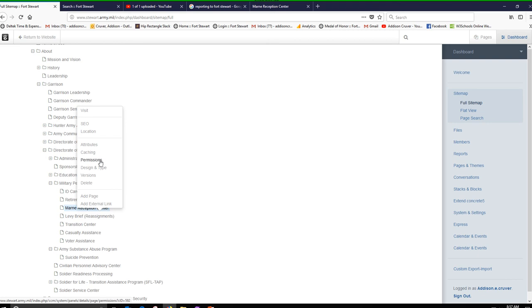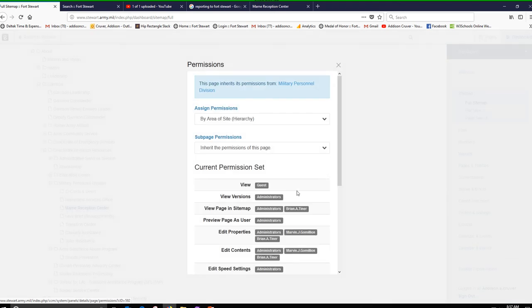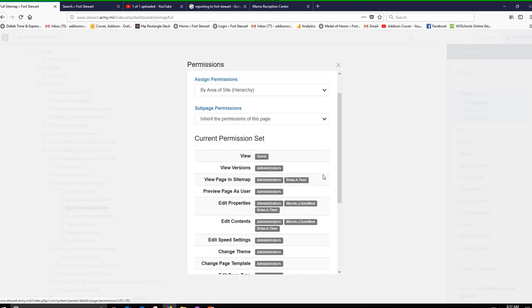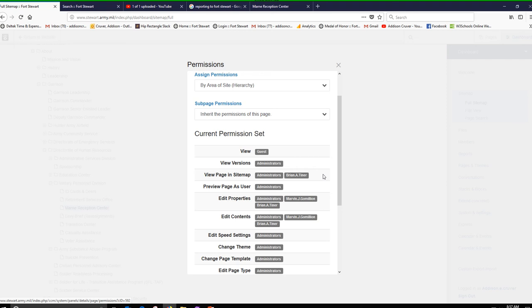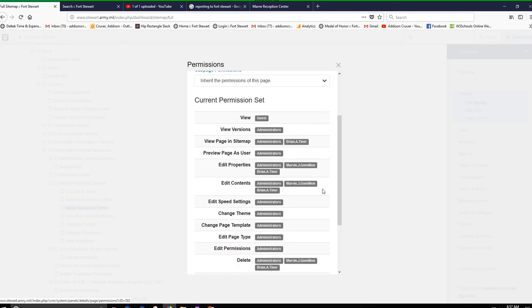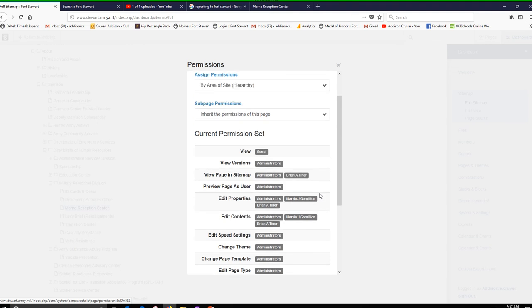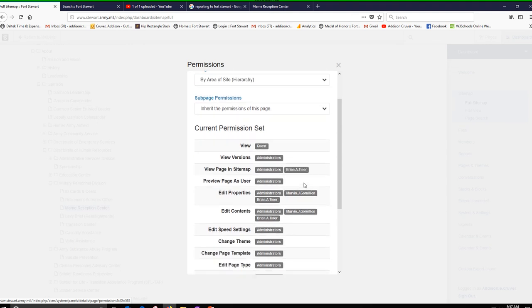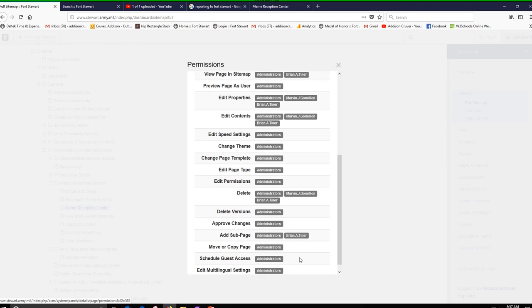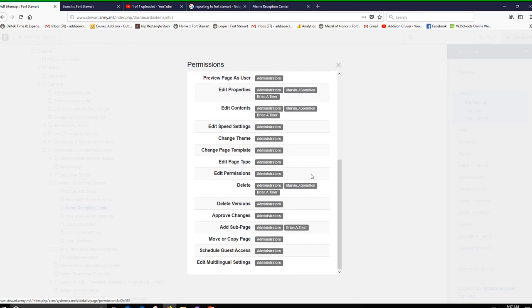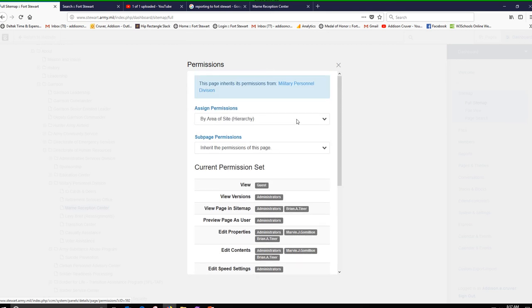You can also view the permissions for this page. I've got a couple of people that are set to edit this page and some just as viewers. I can do a video on permissions, but you can view it right here in the sitemap. That's another reason why I have a sitemap up all the time, because I can do it right here. And I can change the permissions as well right from here. It's pretty awesome. And it tells you right here where it's inheriting its permissions from.